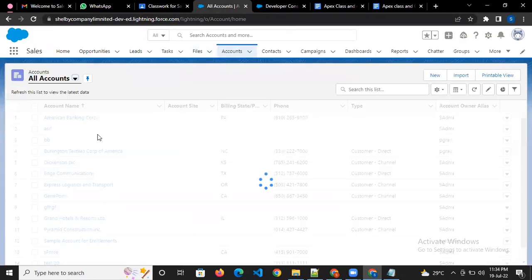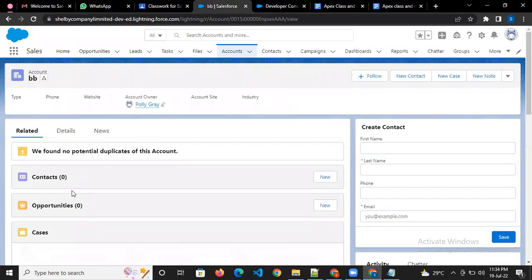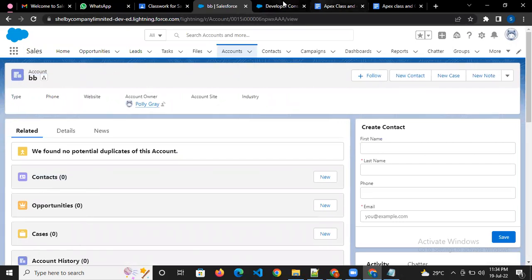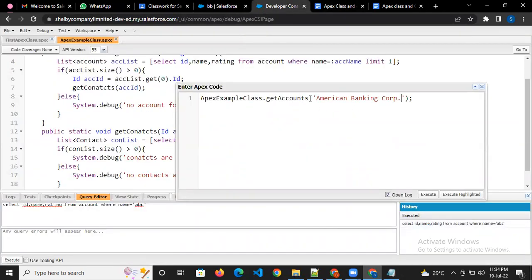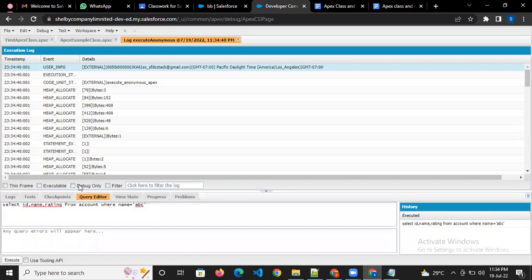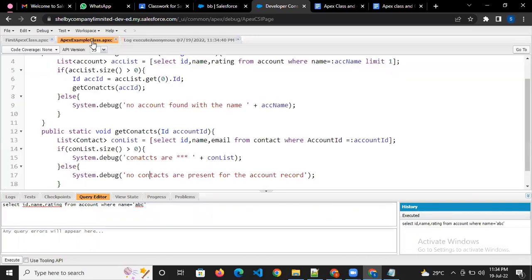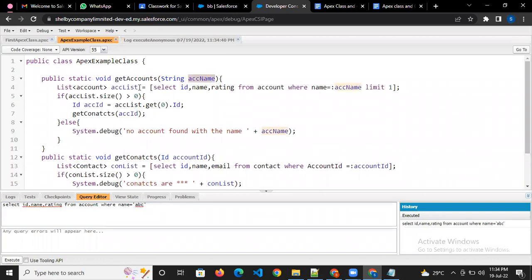Let's find one account record for which no contacts are there. Suppose this is the account record. Let's check. For this one, contacts are not there. So I am searching by that particular account record. Let me find it here, BB. If I click on execute, the account record is there, right? Account record is there, but no contact is found. So no contacts are present for the account record. Here, using BB, you are getting that particular account record, so ACC list size is greater than 0. That means you are calling this get contacts method where you are passing the account ID. Account ID of what? Account ID of the BB.